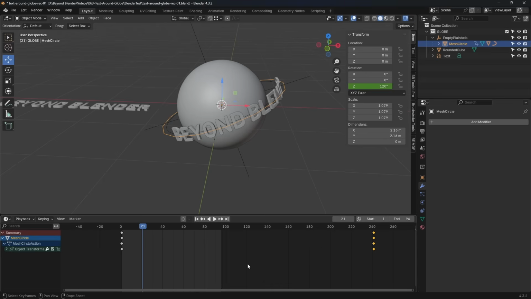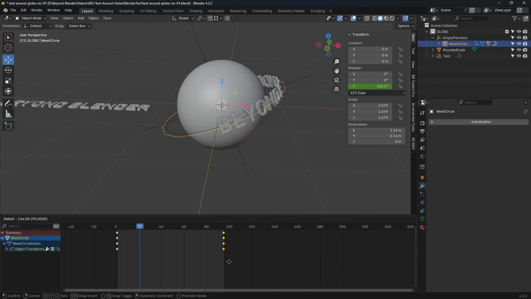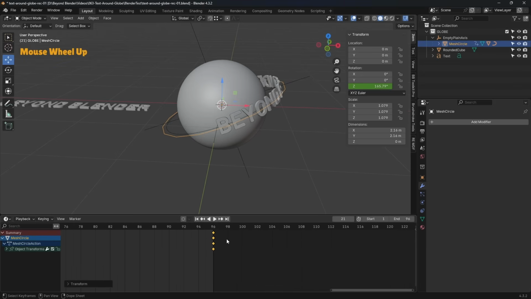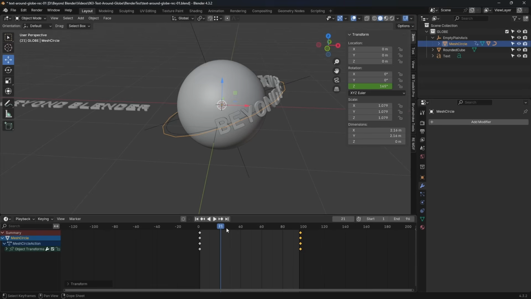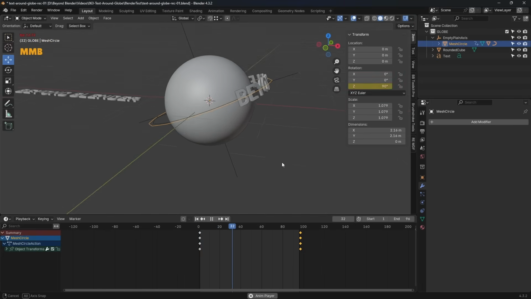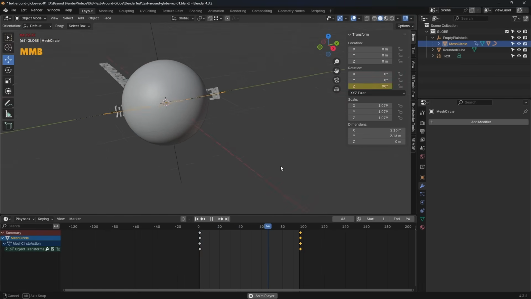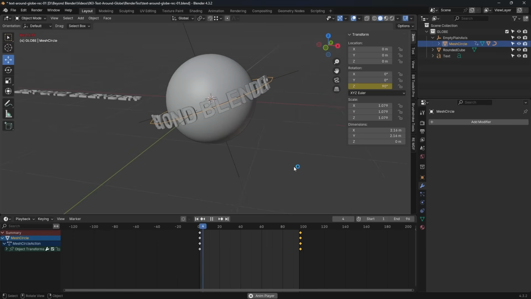That gives us 96. So let's select these last keyframes here, press G to grab them, and rather than putting them on 96, let's put them on 97. So we have that continuous repeat rotation. If I press play now, it should be a lot faster. There you go. Looking pretty cool. Isn't that lovely?